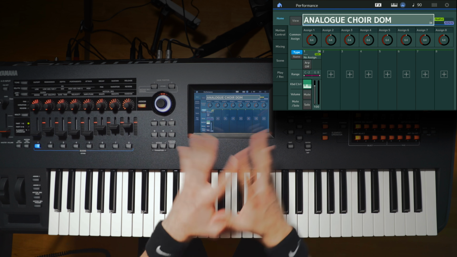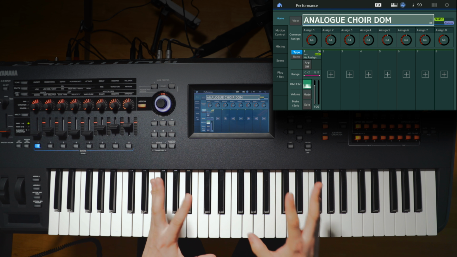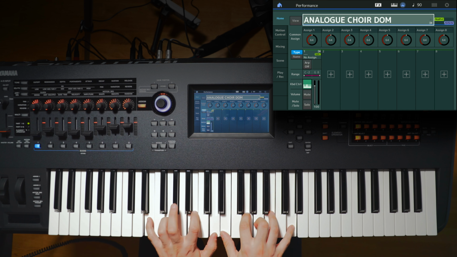So as you can see, I have a very simple sound right here. It's an analog pad with a choir sound on top of it.